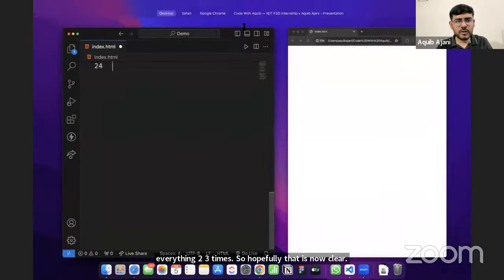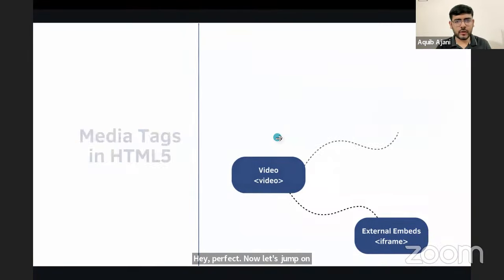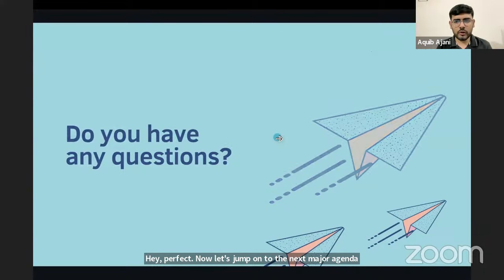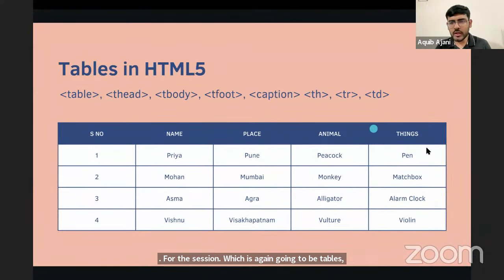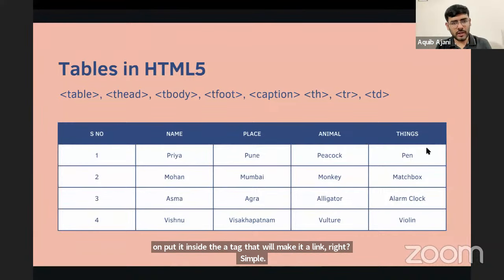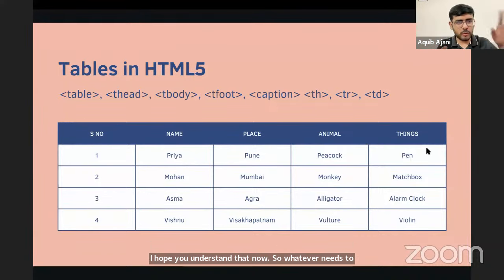Perfect. Now let's jump onto the next major agenda for the session, which is going to be tables in HTML. If you want to make anything clickable, put it inside the A tag. If you want to make an image clickable, put it inside the A tag. If you want to make a text clickable, put it inside the A tag. That will make it a link. Whatever needs to become a link, you can wrap it with the A tag, put the href, and it becomes a link. Now, the next thing that we have here are tables.